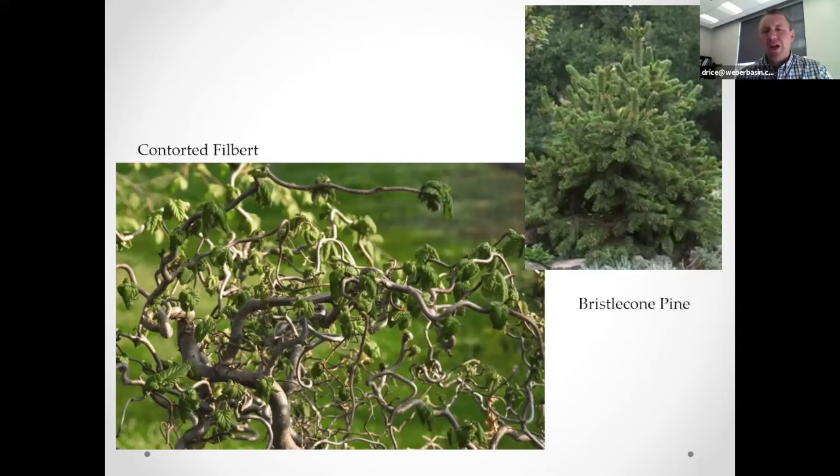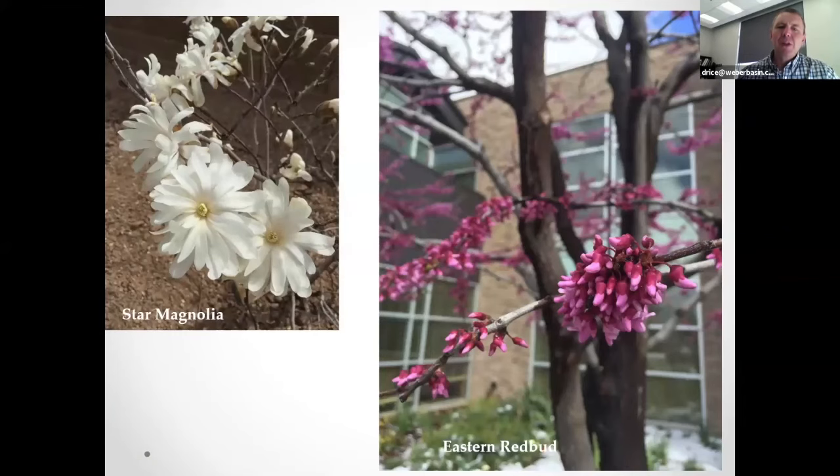So contorted filbert, it's just the unique characteristics of the twisted branches, low growing, very unique. I think there's a variety called Harry Lauder's walking stick or something like that, where it's just a cool contorted, twisted looking wood. Very interesting. Bristlecone pines, very interesting structure. Not a very formal looking tree. It can get a little informal, but really interesting texture as far as the needles and how they go on the branches. You've got magnolia, which is grown for the flowers.